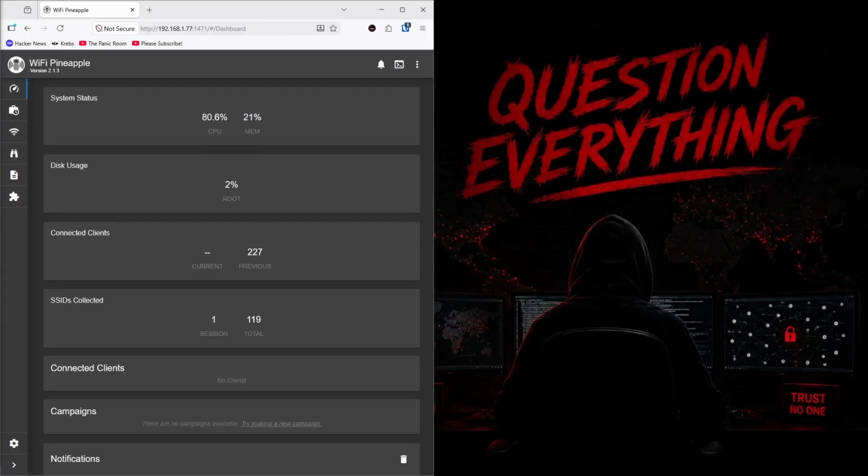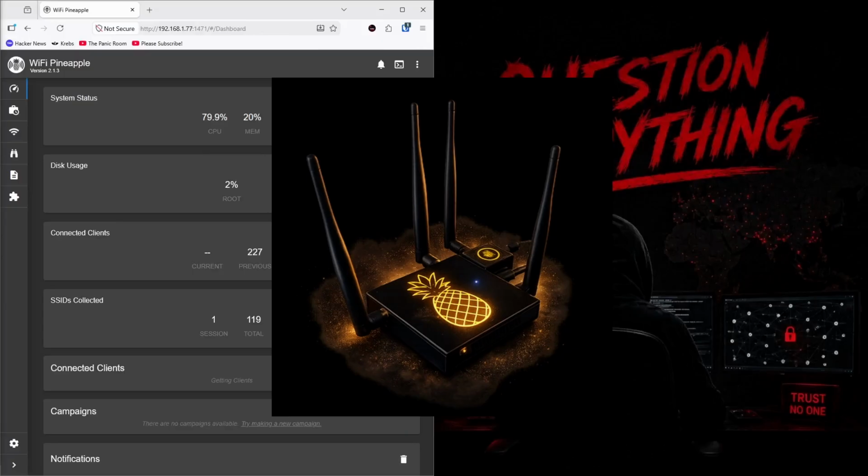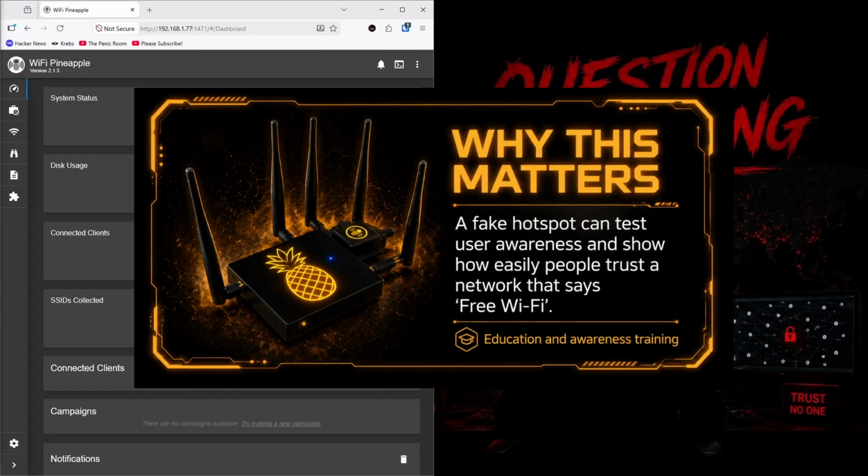Today I'm going to show you one of the most recognizable pieces of wireless security hardware out there, the Hak5 Pineapple. If you know what a Wi-Fi Pineapple is, awesome. If you've never heard of the Wi-Fi Pineapple before, it's a wireless auditing platform designed for security professionals. It can be used to test how users interact with wireless networks, evaluate awareness training, and demonstrate just how easy it is for people to trust something simply because it says free Wi-Fi.